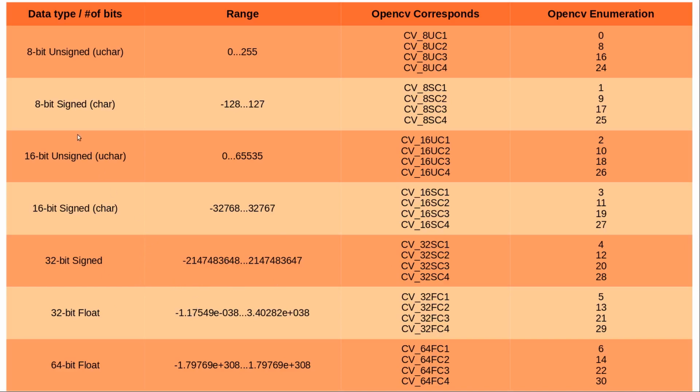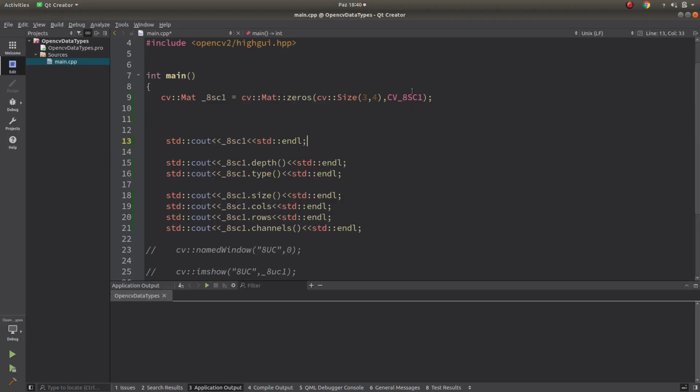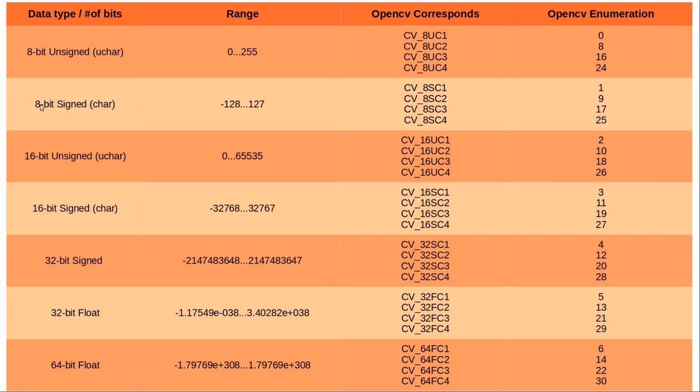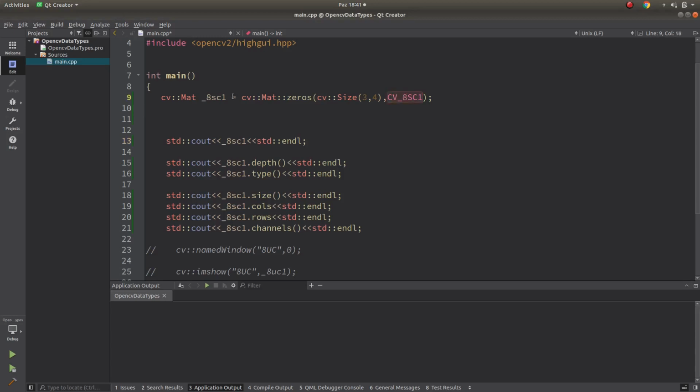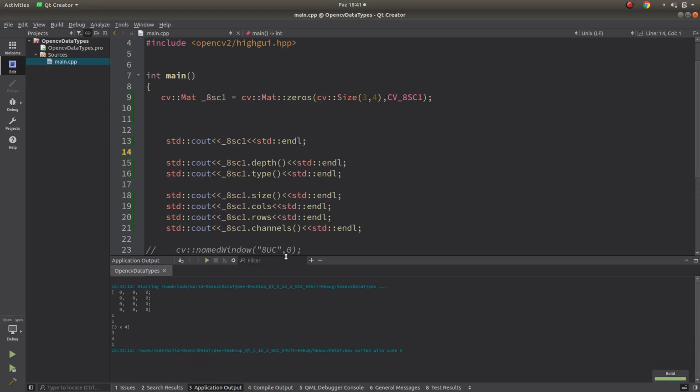In this video, I will just talk about a couple of these. For example, last time we talked about unsigned char, and today let's talk a little bit about this one, 8-bit signed char. I'm just defining a zero Mat here, with all the columns zero. If we want to see this result, we use the properties we talked about in the previous video. Here it typically writes how this Mat looks, and it's all zeros.